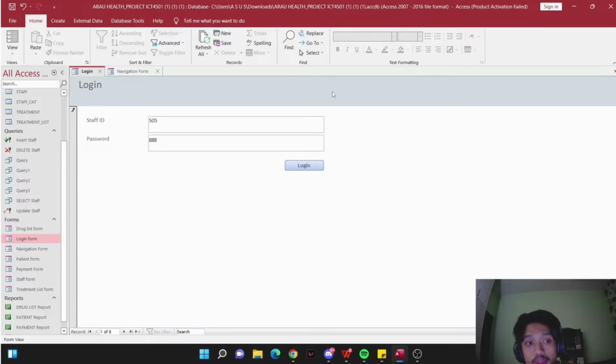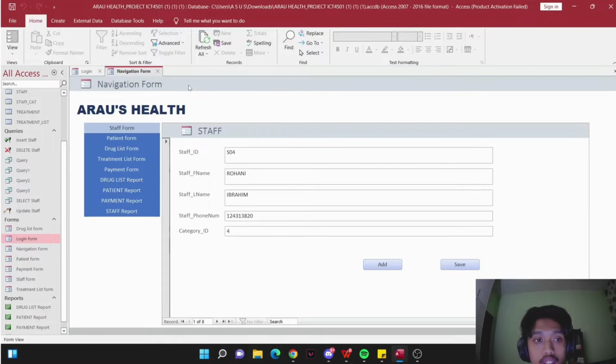Assalamualaikum warahmatullahi wabarakatuh. I'll be continuing the form demonstration of our database. The first thing that we see is the login form. The login form is for those who are already registered as staff in the clinic. They have their specific staff ID and a password. For example, I'll be using S05 and password GTG to log in. When you log in, you'll be redirected to the navigation form.